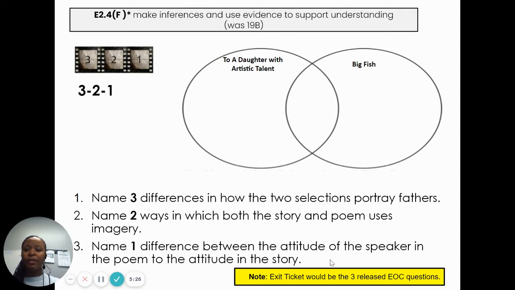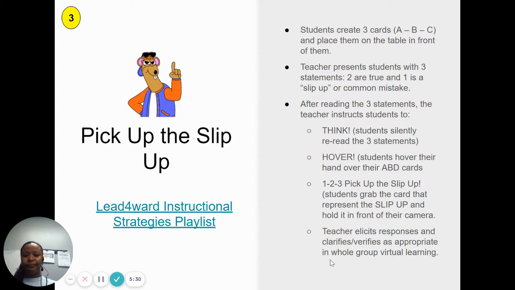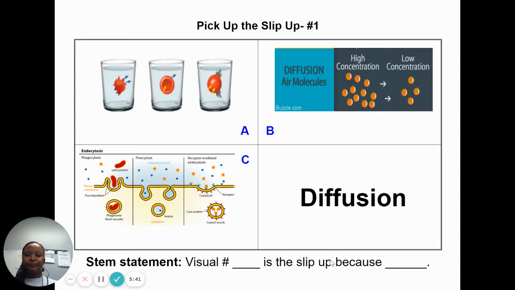Okay. So there's two examples: Frayer model and 3, 2, 1 with the Venn diagram. Now I love this, Jill. I put it on every time I teach this concept. Okay, so pick up the slip up. This is another one from Lead Forward.